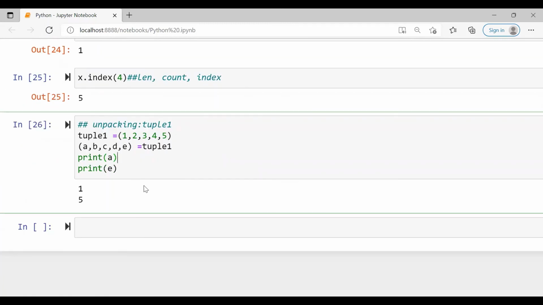So that is the unique property of tuple, unpacking, extracting the values back into variables. So we're extracting the values of tuple 1 into variables called A, B, C, D, and E. So A is equal to 1, B is equal to 2, C is equal to 3, D is equal to 4, E is equal to 5. This is possible only in case of tuple.